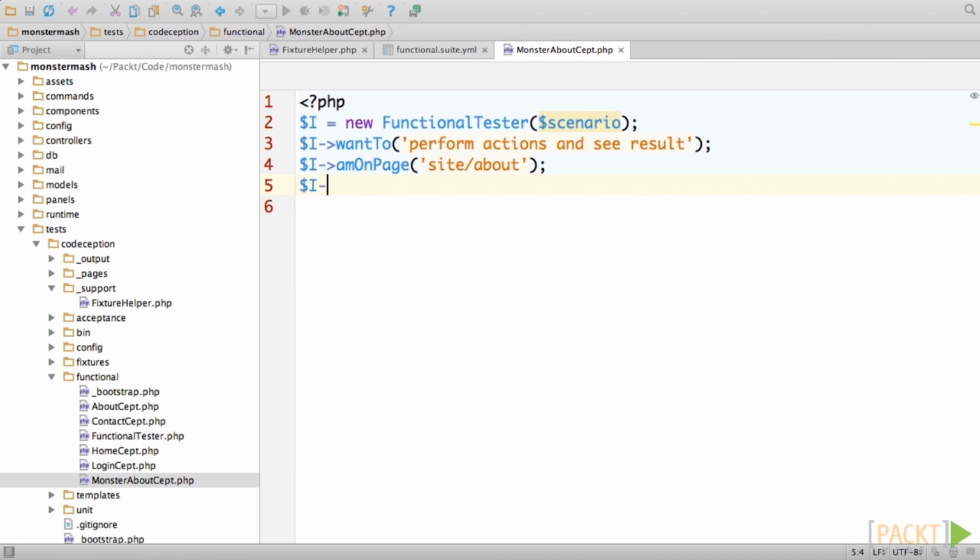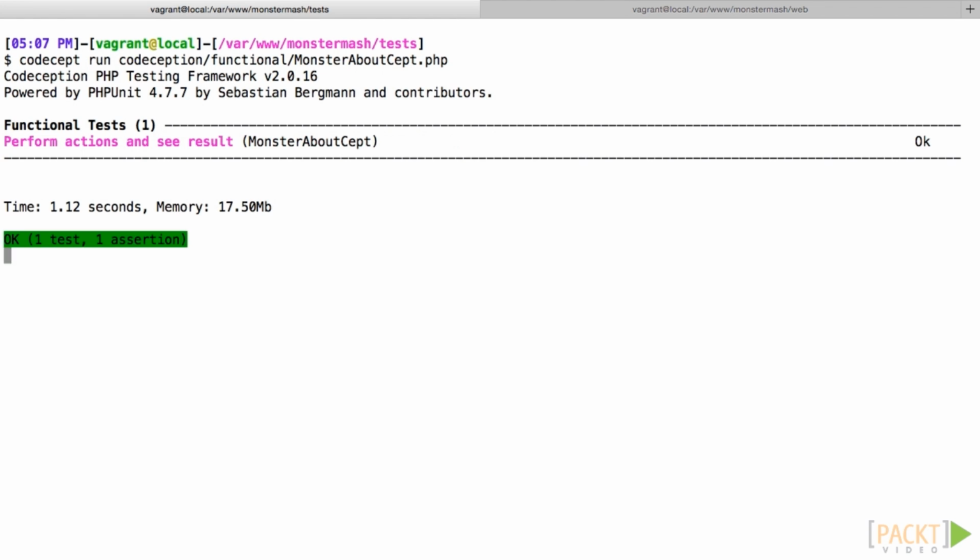We wrote a filter to remove the word garlic from our page, so it's reasonable to assume that we shouldn't see that word anywhere on this page. Fortunately, the functional tester has a method called don'tSee. Add that code and run the test. You'll see that Codeception confirms that our filter is working perfectly.